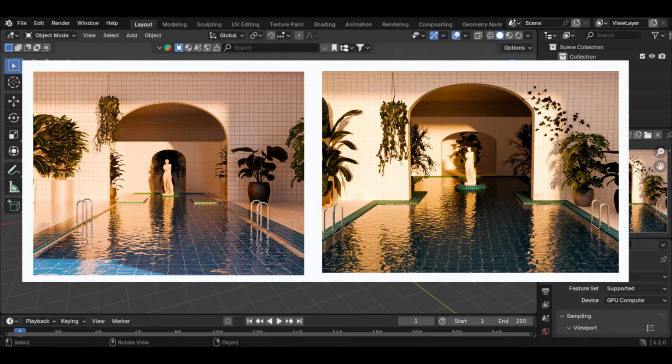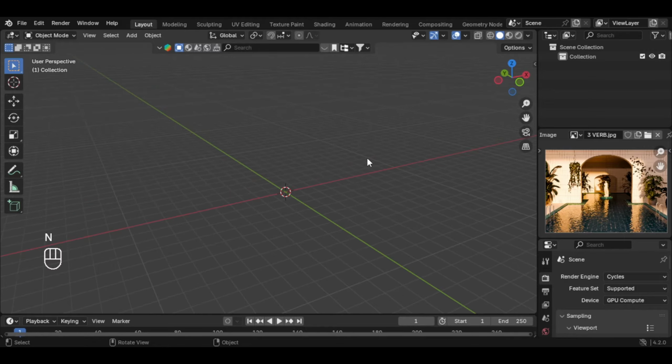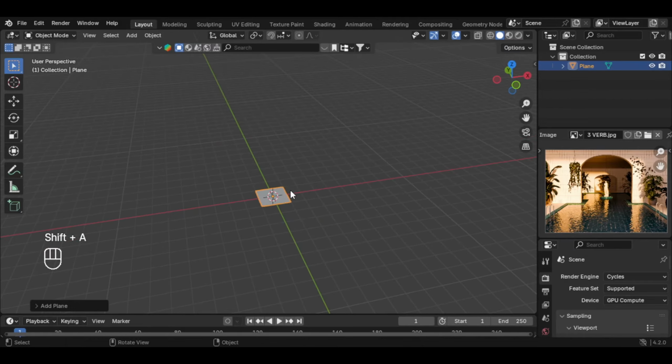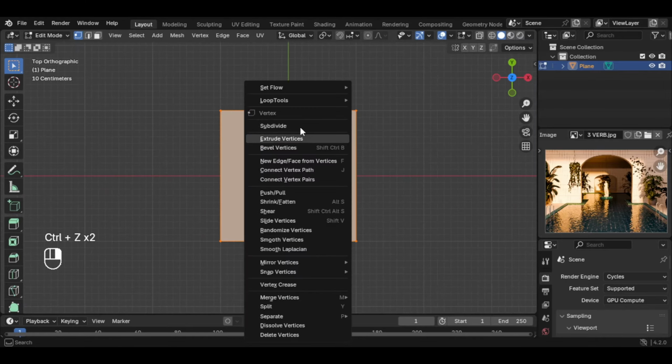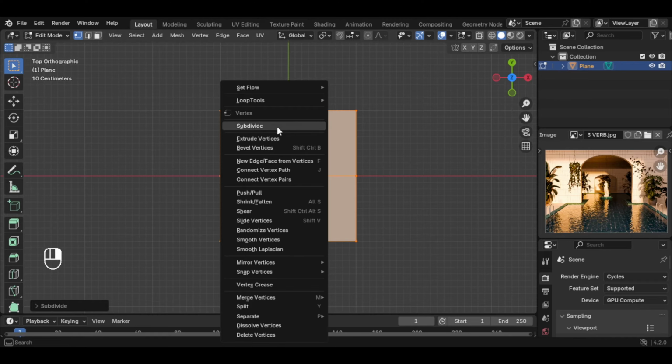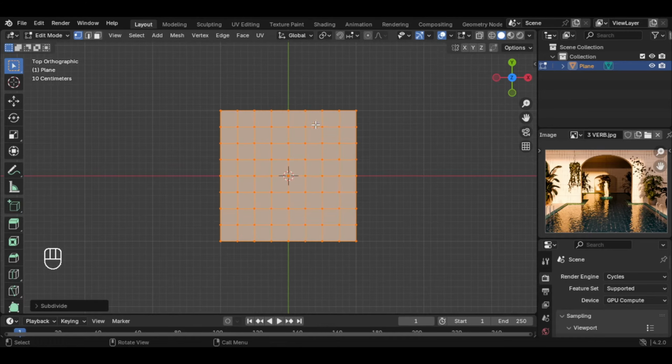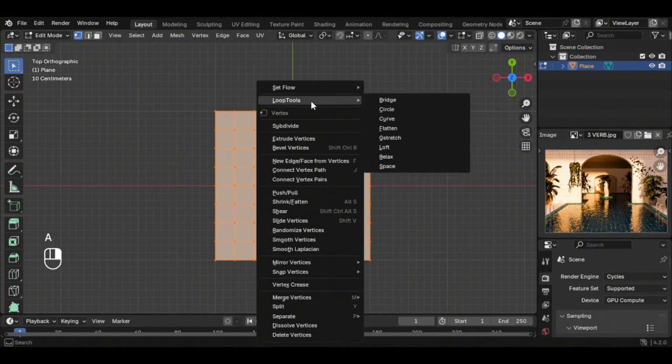Today we're gonna make this beautiful bathhouse. So first let's open a plane, so Shift A and plane, and let's go to 7 and edit mode, and let's subdivide it 1 time and 2 and 3 times, and we're gonna subdivide it one more time.